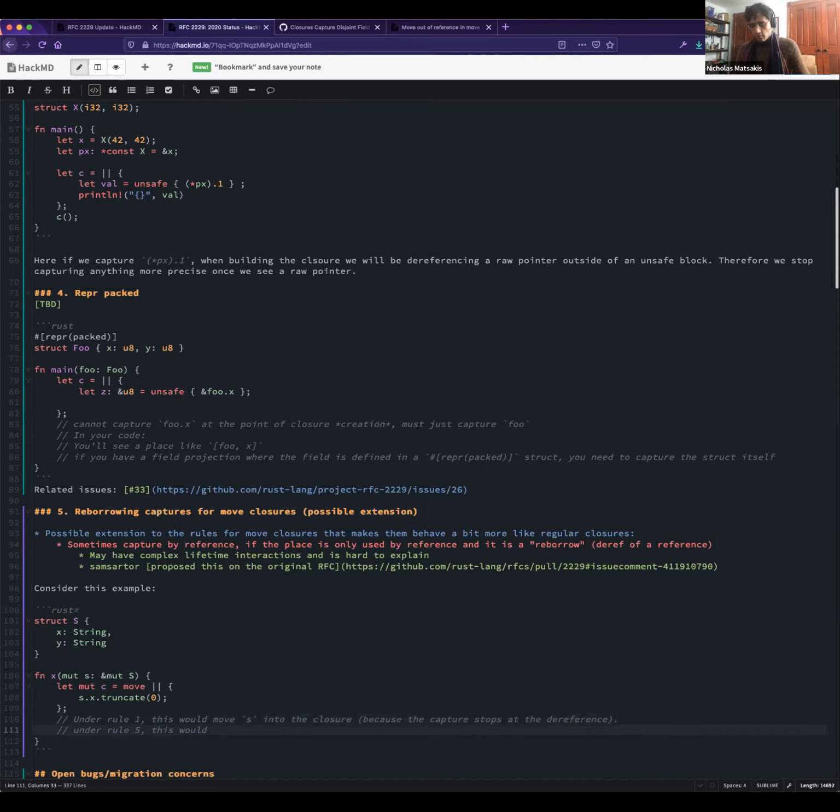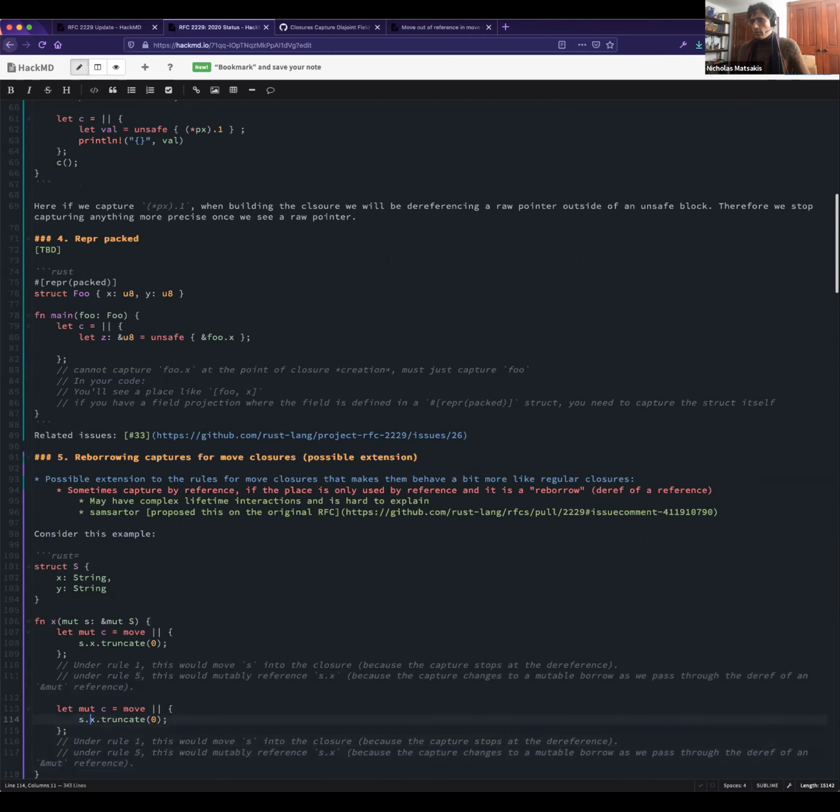This would mutably reference S.x. Yes, and move, because the capture changes to a mutable borrow as we pass through the deref of a mutable reference. And I think there's probably a similar example if we wanted, for just a mutable, where we do something like s.x.len. Yeah.